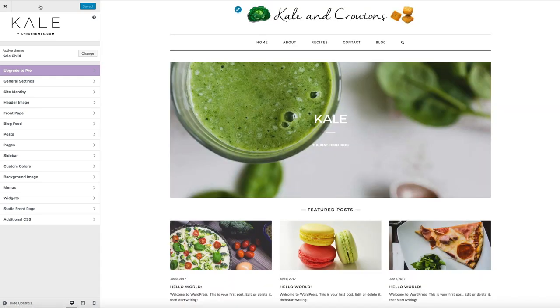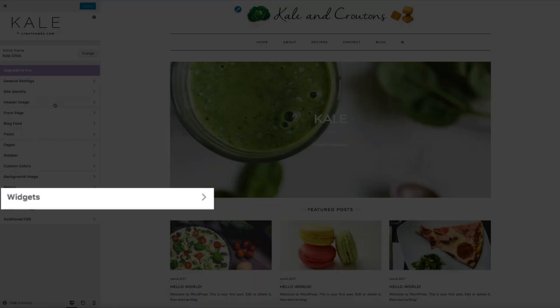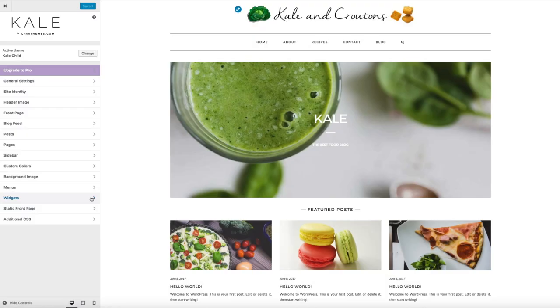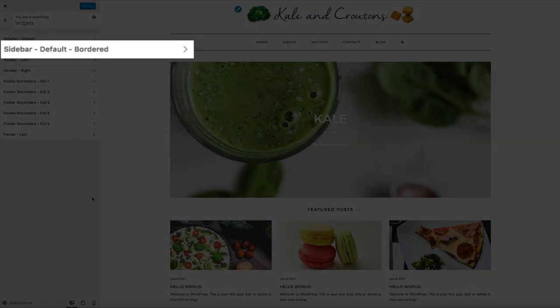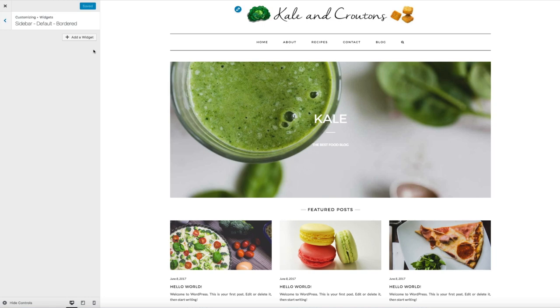And then go ahead and click on Widgets. And then click Sidebar Default Bordered. And this is going to let us configure the sidebar that has a border around it. And let's start adjusting the layout of our sidebar. So the first thing we want to add is the About Me section.